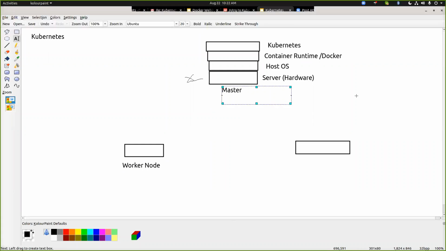Okay, we have a master node and we have worker nodes. These are nothing but our servers. Now the same container, the same application which we used to deploy in Docker on a single host, what Kubernetes does is it basically deploys those containers to worker nodes. It will deploy those containers on the worker nodes.